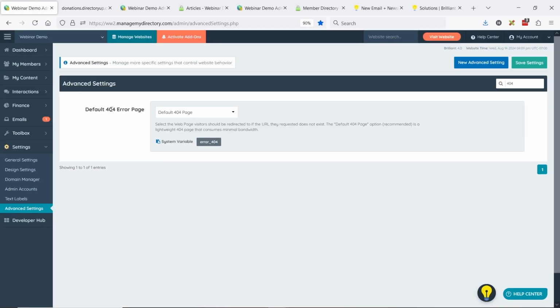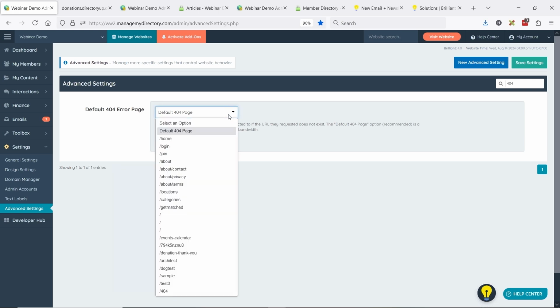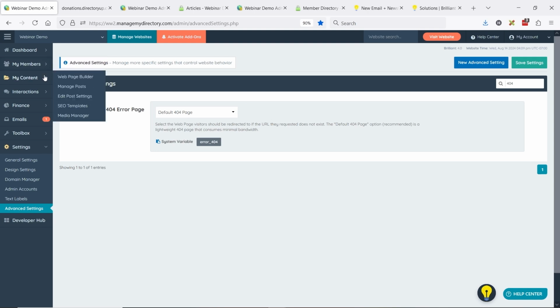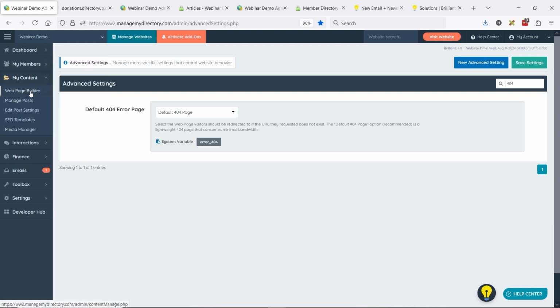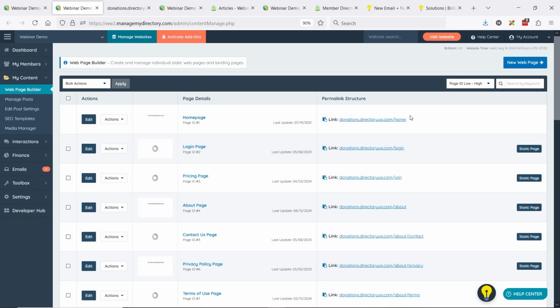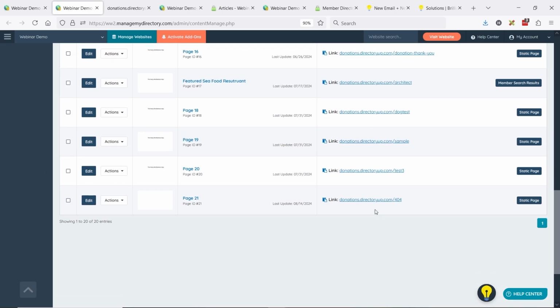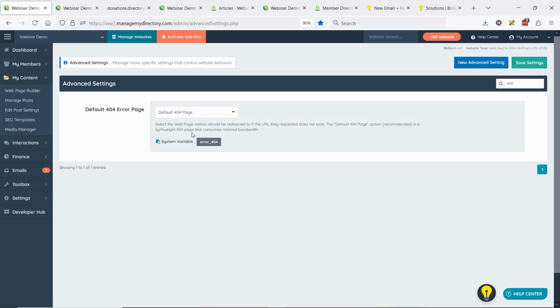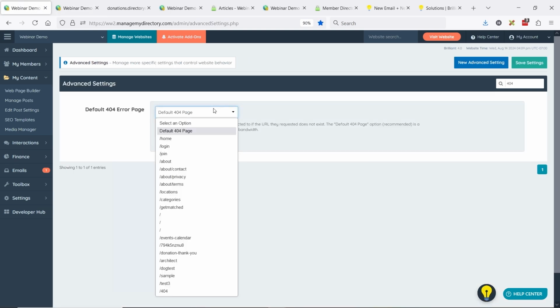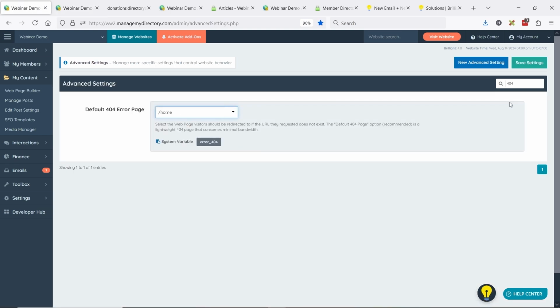So with this advanced setting that you have here, effectively what you can do is choose any of the web pages that exist. This is a list of pages that exist inside of your web page builder. So go to the web page builder here, and we have all these different pages created for this site, and we can choose any one of them to be the 404 page. As an example, let's just do the home page.